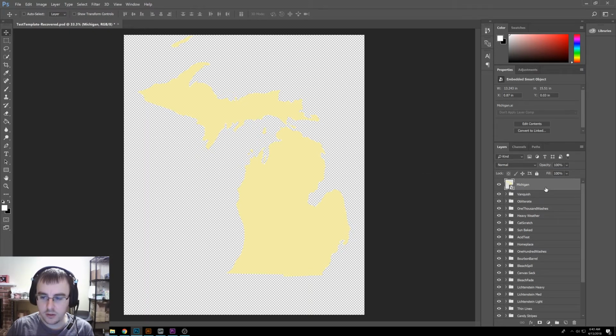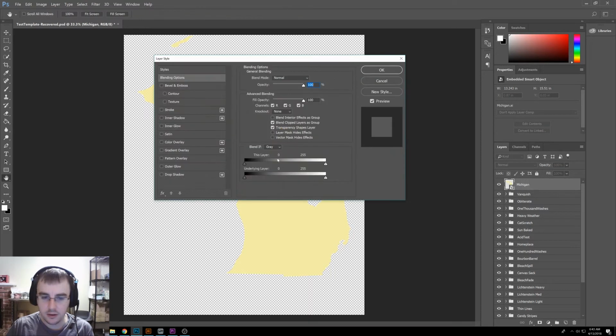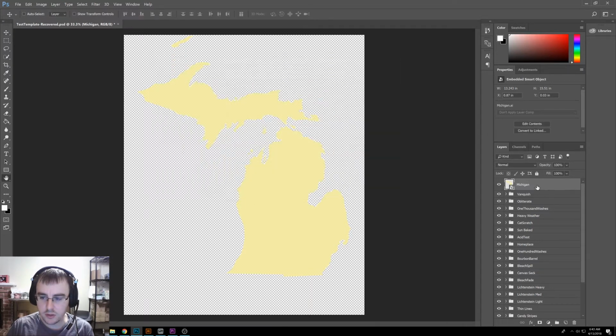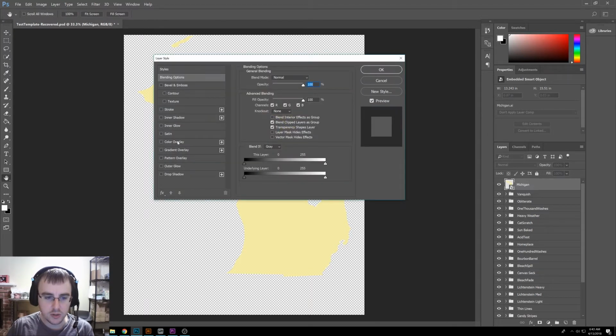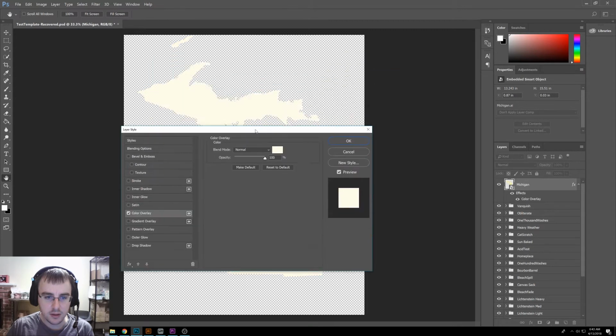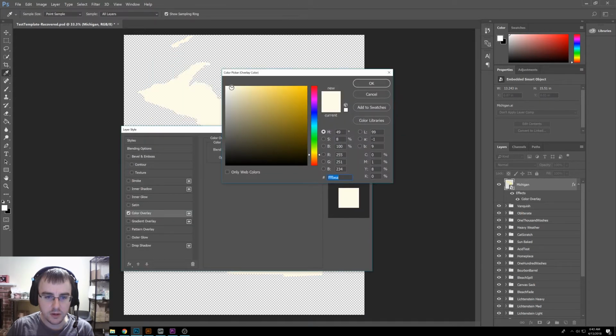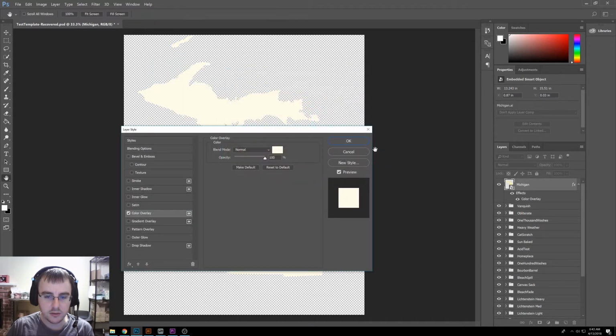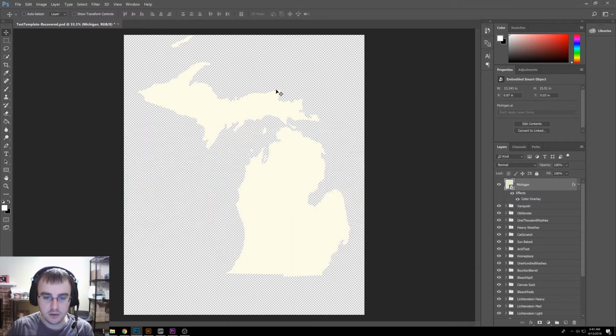Alright, so first thing we're going to do is change the color of the state. If you double click the layer, then you go to Color Overlay. This right here is just a simple off-white color to give it that kind of vintage look.